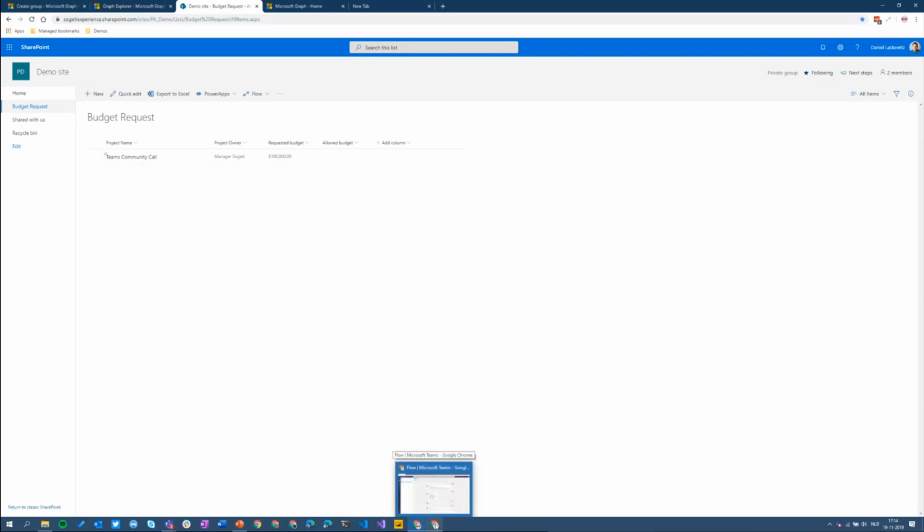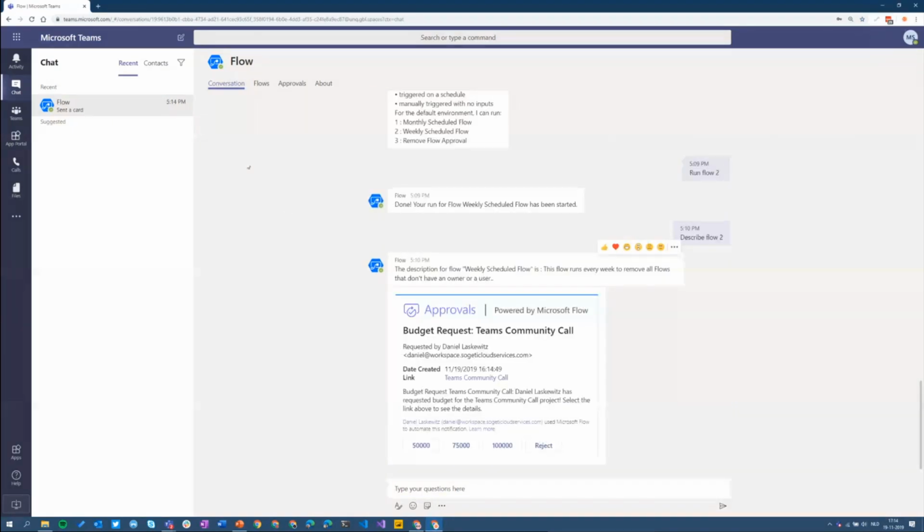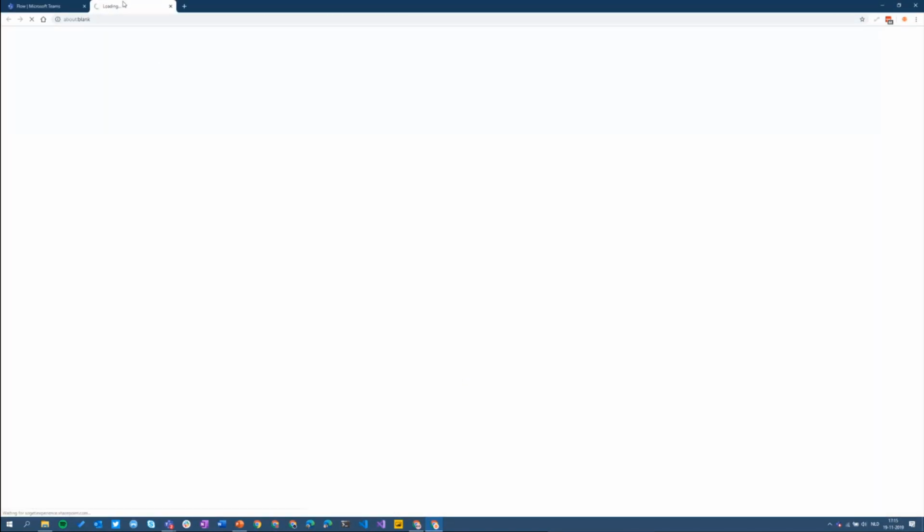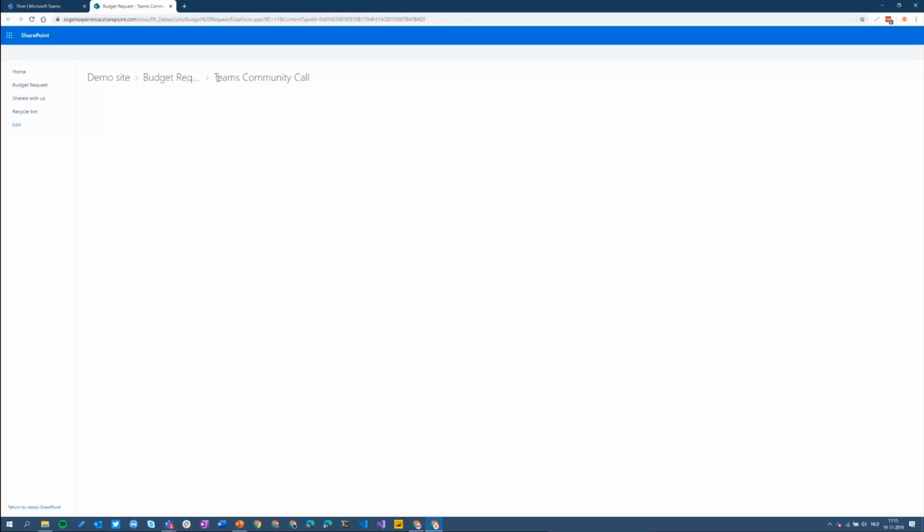And I have my manager account on the other Chrome instance. And when I switch there, my manager, which is actually here, will get the approval card from Microsoft Flow, which will also still remain renamed to Power Automate. But it will give me the project name, for instance. It will give me who requested it. It gets the date. It gives me a link. So whenever I select a link, there we are.